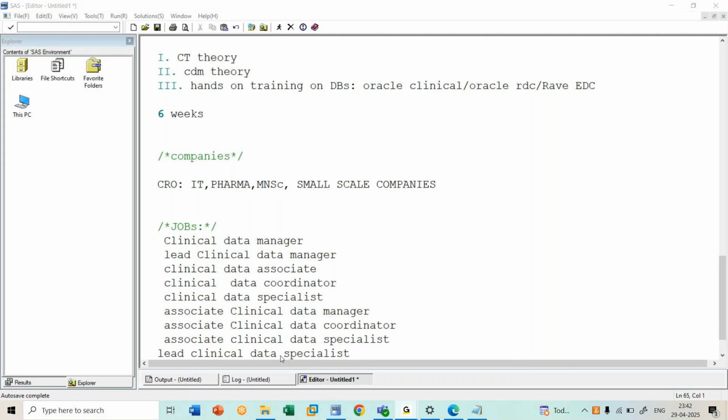I'm going to deal with a database. I'm going to compare whatever we're learning in Oracle Clinical with Rave EDC also, so that you'll get exposure to both the databases. So if you know Oracle, Rave EDC is kind of similar. The process will be the same, the interface differs. I'll be explaining even Rave EDC step by step.